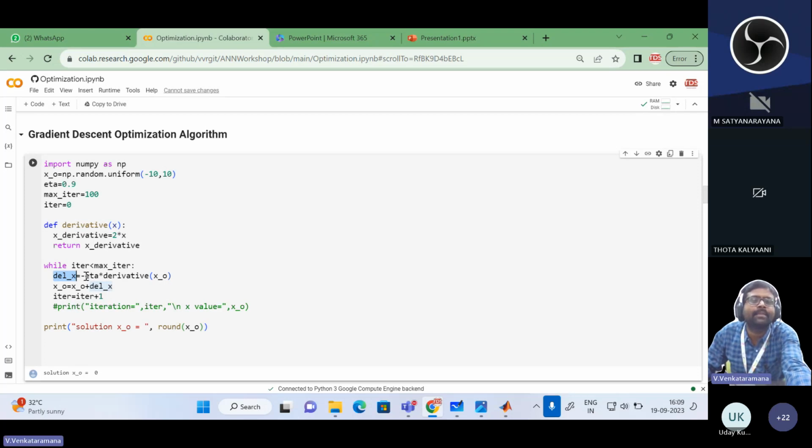Why did we take the minus eta here? Because if you are on the positive side, you have to move toward the negative side. If you are on the negative side, you have to move toward the positive side, so that you will land at that bottom point. Okay. So this is the code we are writing, and later we are going to update the iteration. So iter equal to 0, iter equal to 1, iter equal to 2, and so on until 99. This loop will be executed. Once it reaches 100, it comes out of the loop, because 0 to 99 means 100 iterations.